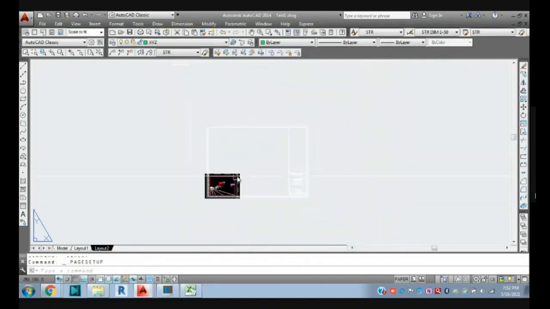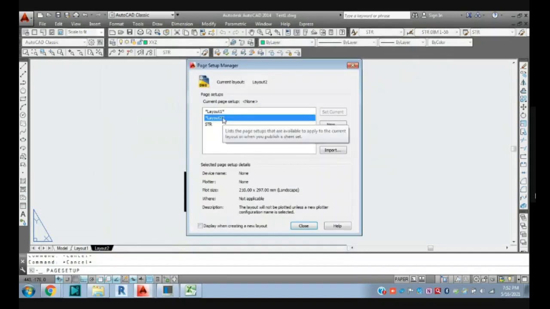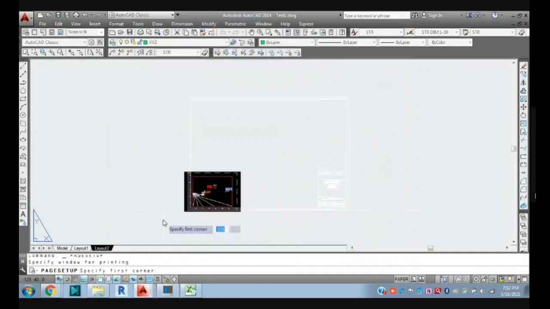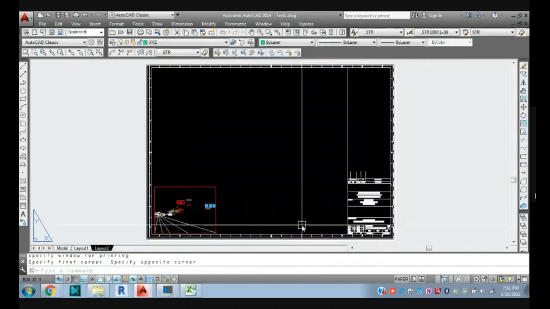Close. Okay, so what I do, I will go again to page setup, go to layout 1, and set PDF and the A1 size, and go here, window, select from this point to this point, click OK and close.